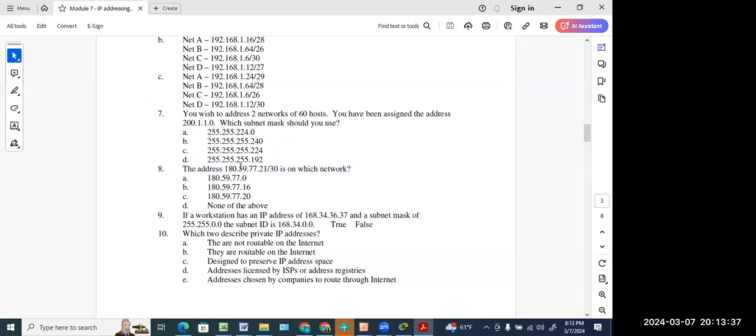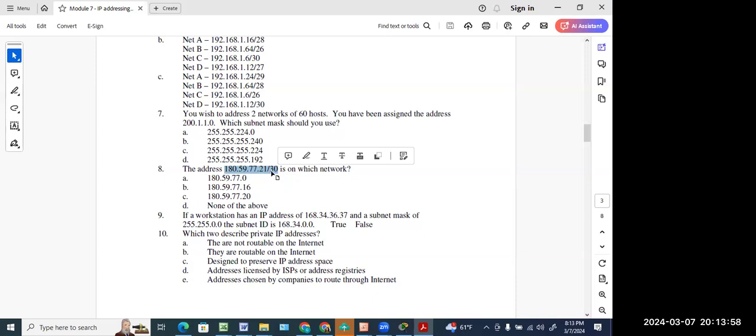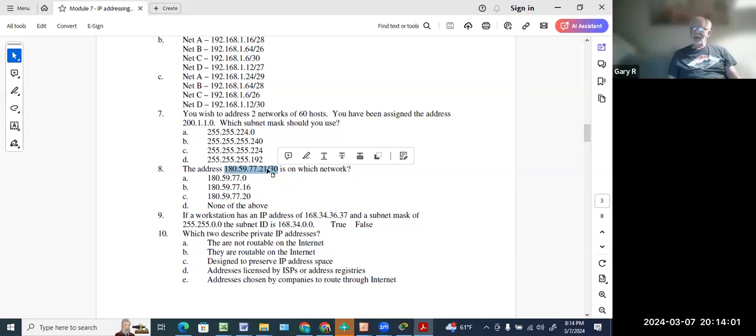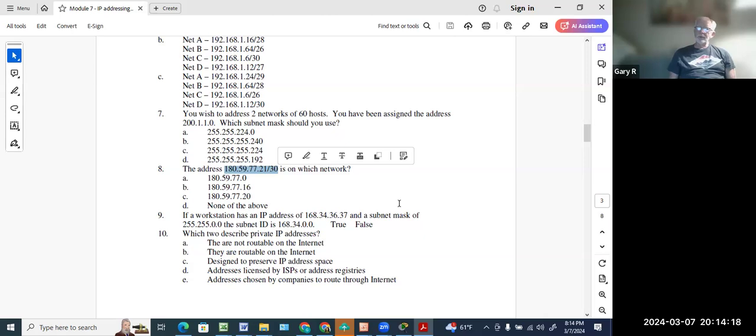Right. So let's say that you're an IT help desk and a person says, here's my address and I'm having trouble connecting. What network am I supposed to be on? Well, you'd have to figure out what network that machine is supposed to be on. And if there's a /30 mask, then that host 180.59.77.21 is on the 180.59.77.20 network. And once you understand that, now you have a point of beginning your troubleshooting.